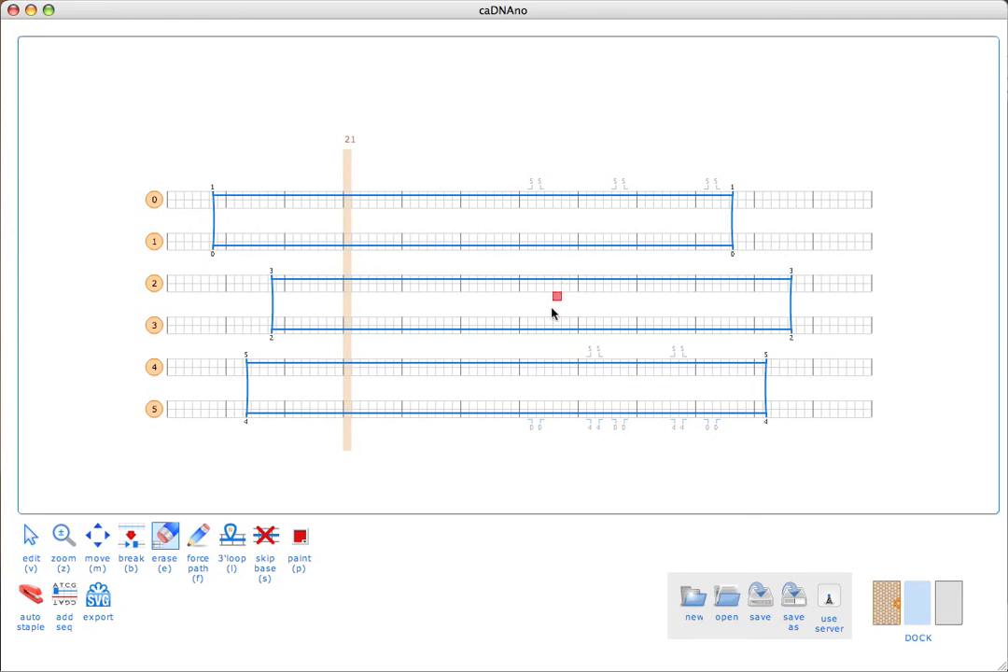All right, so here's our scaffold. And the next thing we're going to do is link these together. So we have 3 separate loops. I want to install internal crossovers here. And actually, I would want to put another crossover between helices 3 and 4, but I'm going to leave that out for now. And then we'll go back and add it in later.